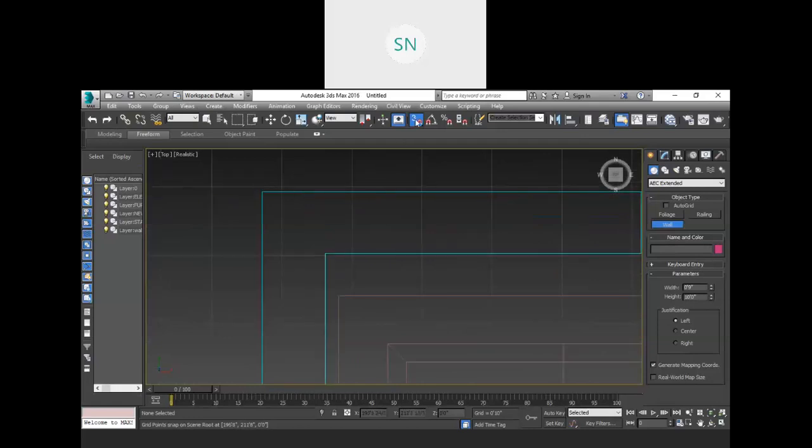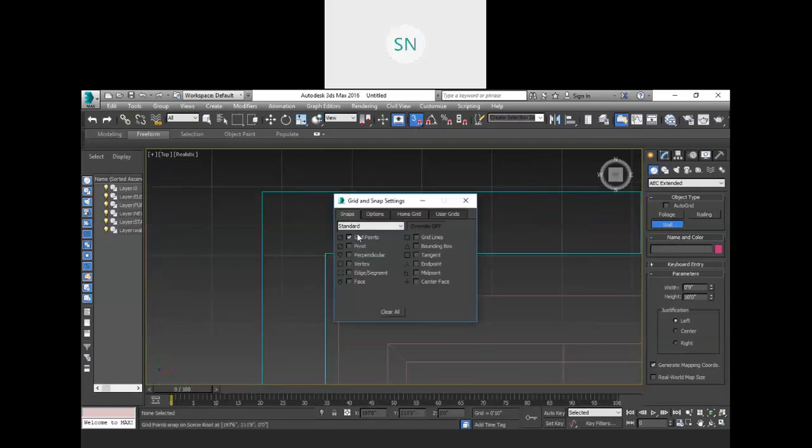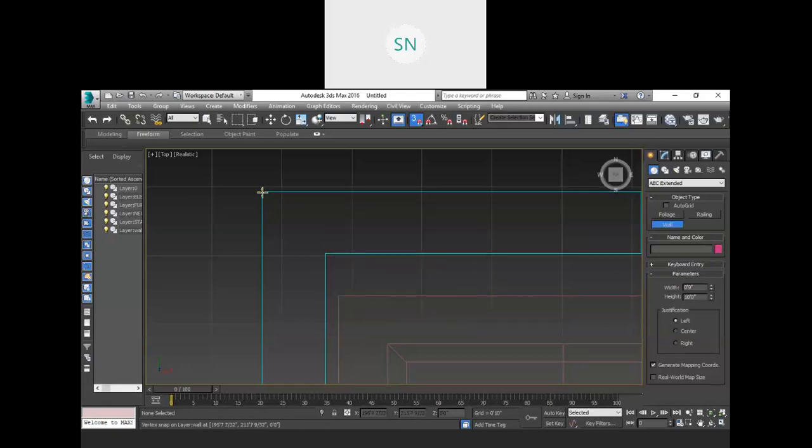So right click on this snap toggle and check that all the options are on. We don't need grid point, so turn off that. We want end point and midpoint, and also vertices, and let me take perpendicular also and close it. So now this endpoint is visible, see, right? Now we are able to snap that.